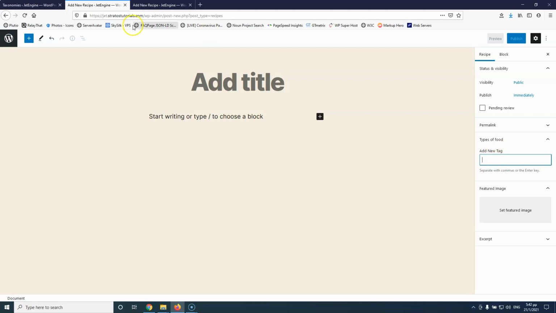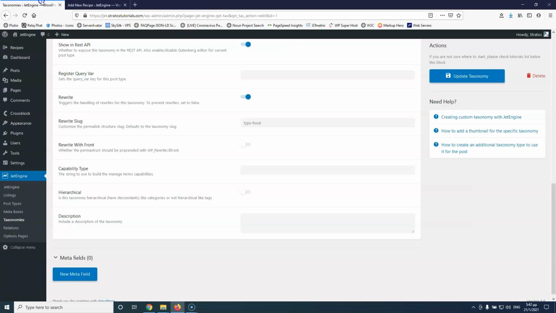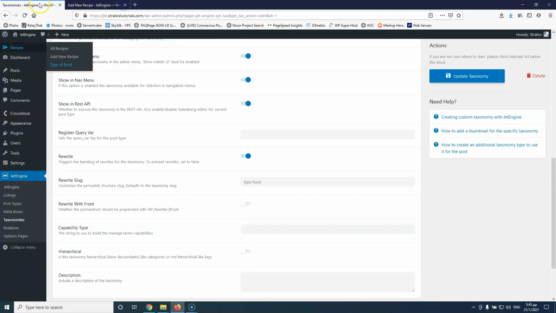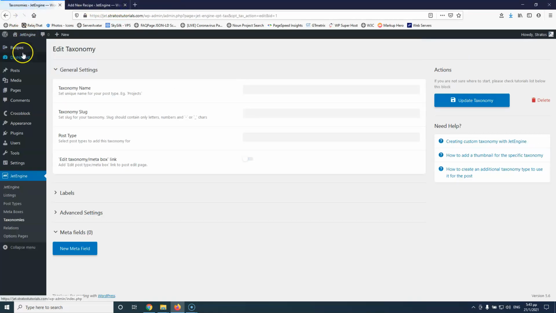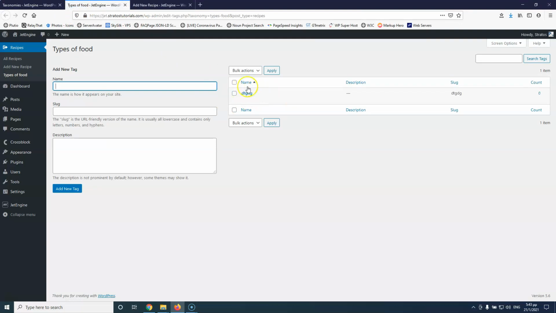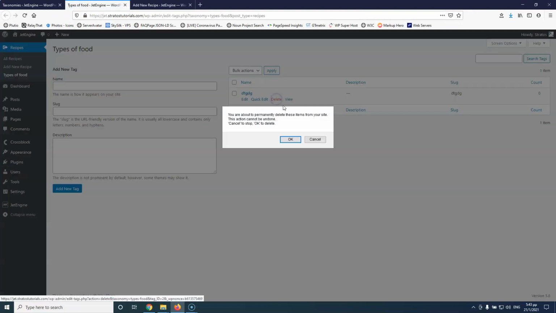I'm going to close that. I'm going to close that also. Let's go to taxonomies and let's see if it has already added the taxonomies inside here. Type of food. Okay, of course it's an error because I have to refresh because it changed the URL. And now if I go to recipes and types of food, it will go here, and as you can see it grabbed that, but I'm going to delete that. Okay.